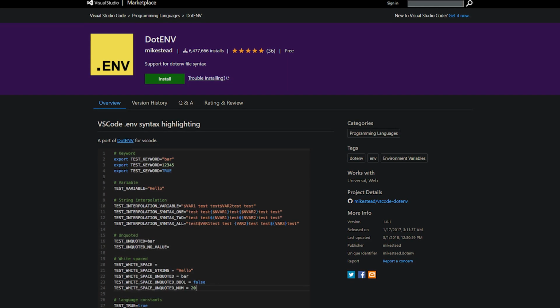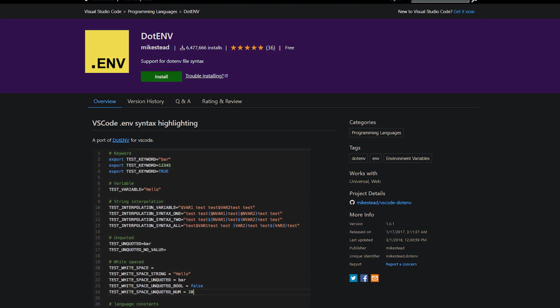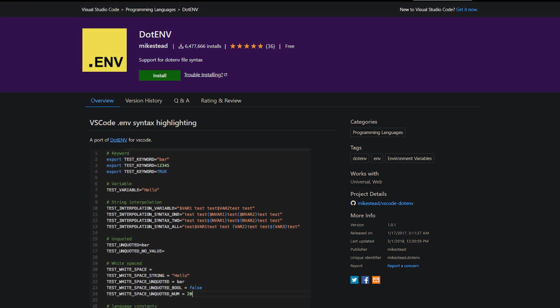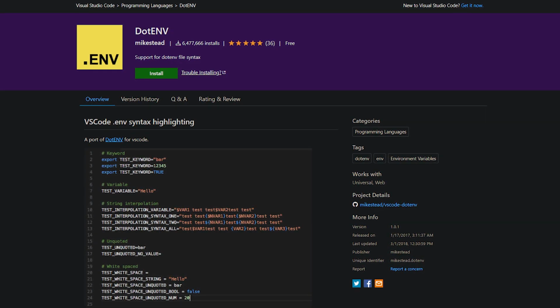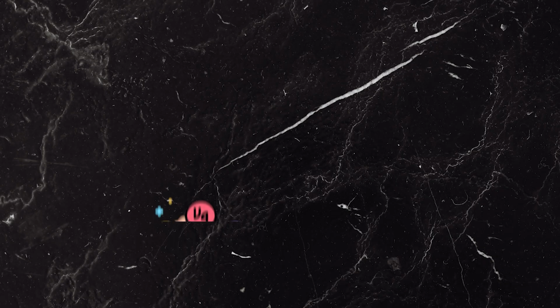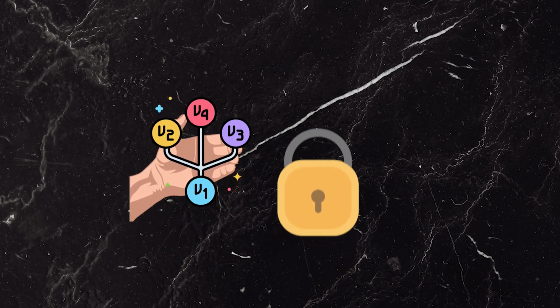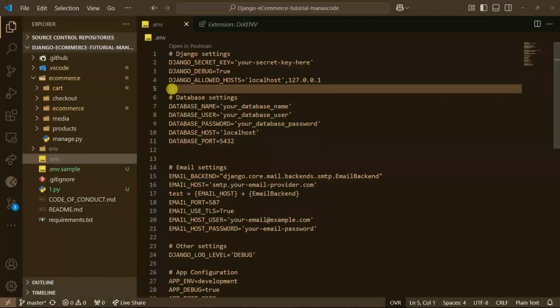Next, we have .env, an extension for developers working with environment variables. It adds syntax highlighting support for .env files in Visual Studio Code, making it easier to manage your environment configurations. For those who might not know, an env file is a simple text file used to store environment variables like API keys, database URLs, and other configuration settings needed for your applications. These files are typically not included in version control for security reasons, but they are essential for setting up your project's environment correctly. Let me show you what I mean.